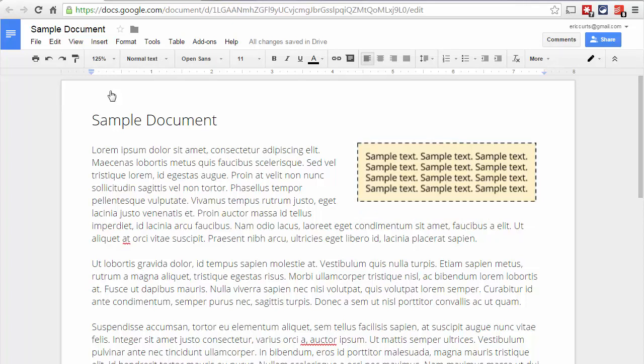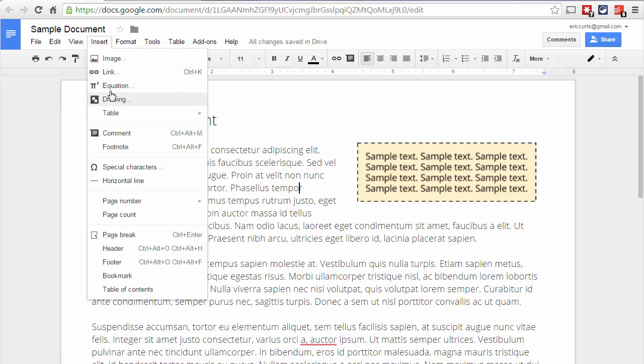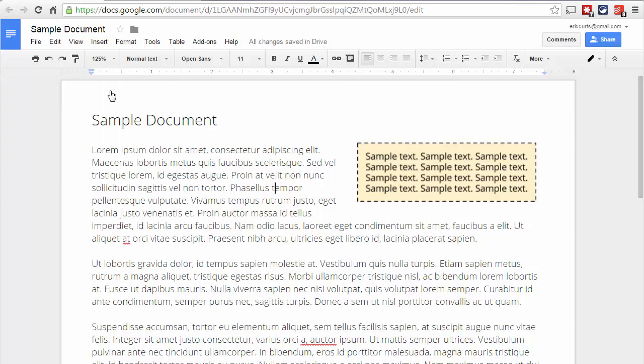So for now, until we have a native option to insert text boxes, you can instead insert a drawing, and then insert that text box in the drawing, and then insert the drawing into your Google Doc to be able to add text boxes into a Google document.